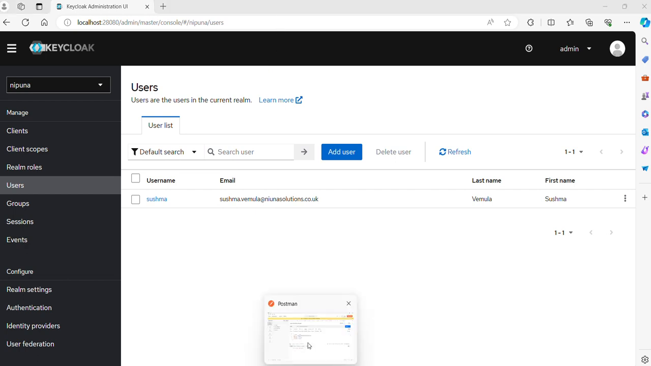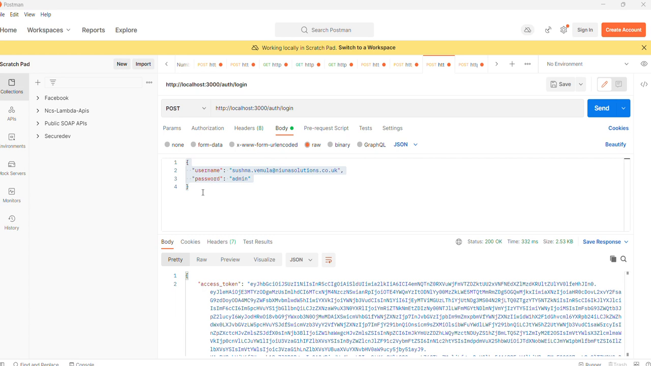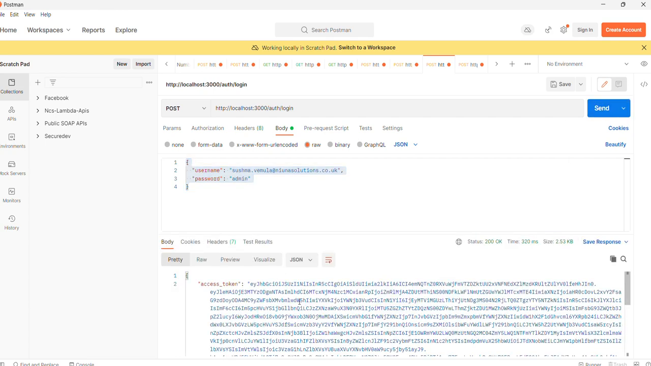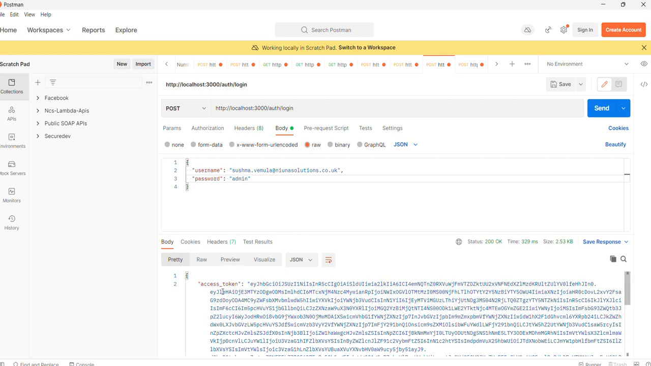We have one more endpoint for the login. On login, we will get the authentication token, the access token, created on giving the correct username and password. This is the URL, and here we can see in the request we are giving the username and password. If we click on send, we can see the access token got generated here.